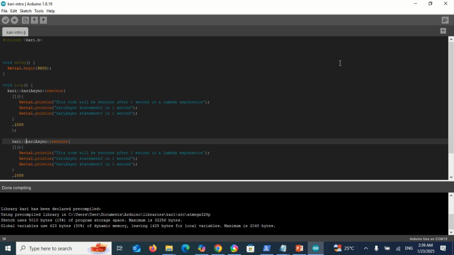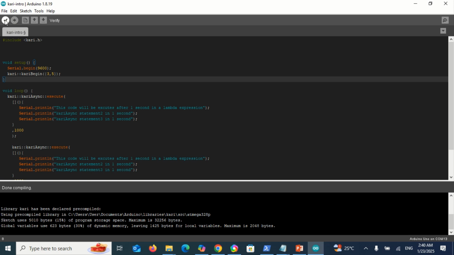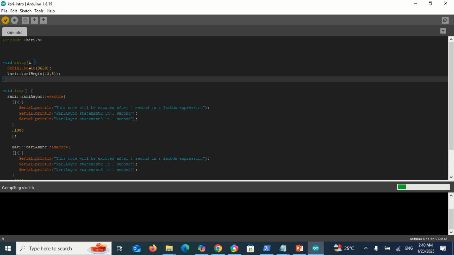And that applies even to other utility functions like kariBegin. If I wanted to use kariBegin, I would have to write kari::kariBegin, and let's say I was initializing some pins that way. This code would just run. Let me compile it like that. This one will just work very fine.